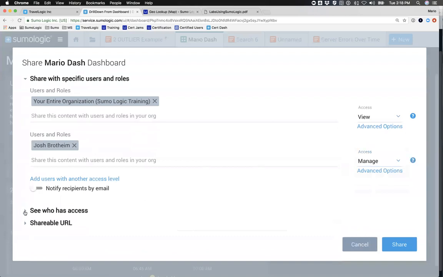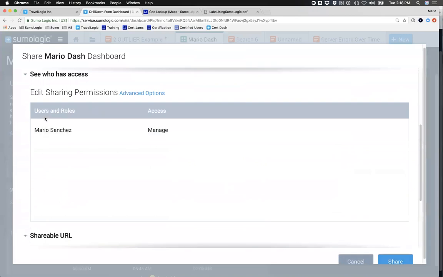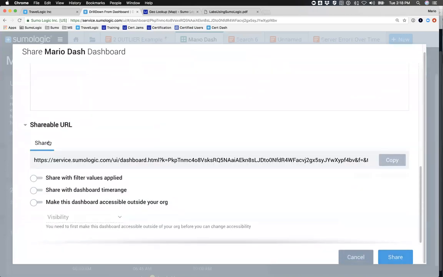You can also see who has access to it. In this case, since I haven't said share, it's only me who has access to it. And then the last thing that I want to show down here under shareable URL is the fact that there is a URL that you can share with people. So you can just send them that link and they should be able to come into it. You can even say, if I apply filters, I want to share it with the filters applied. If I change the time range, I want to share with the time range applied.